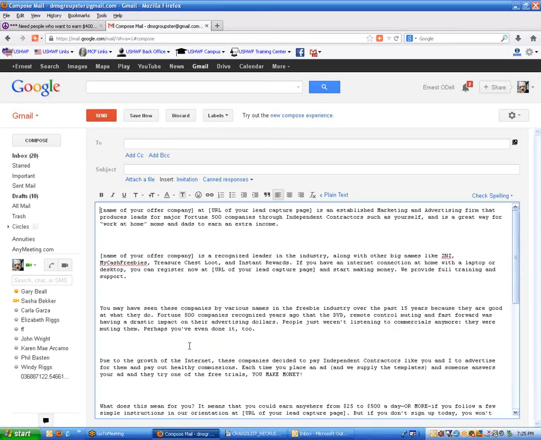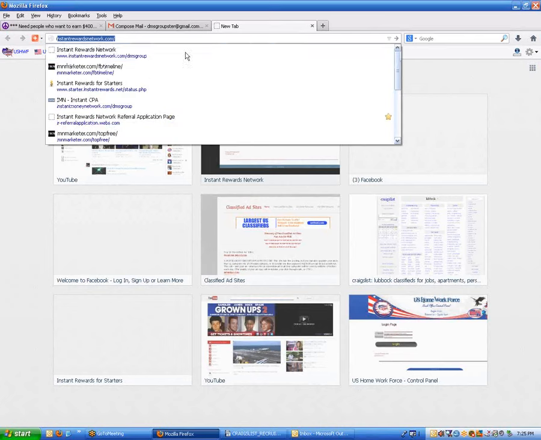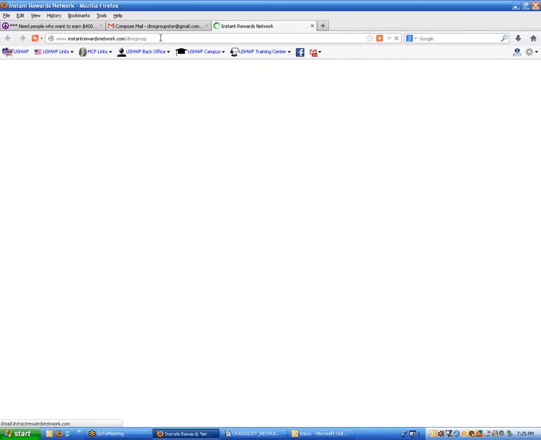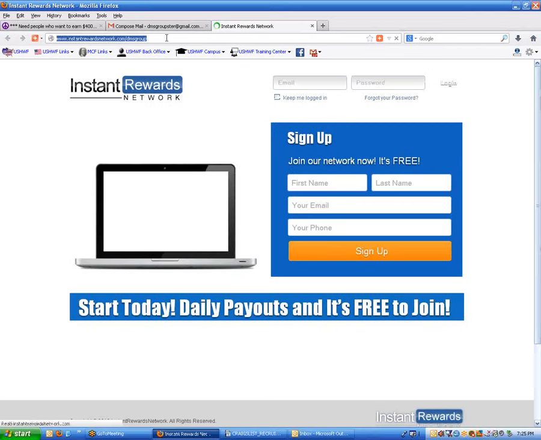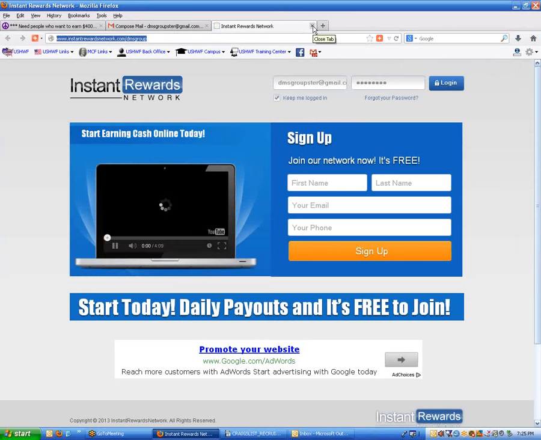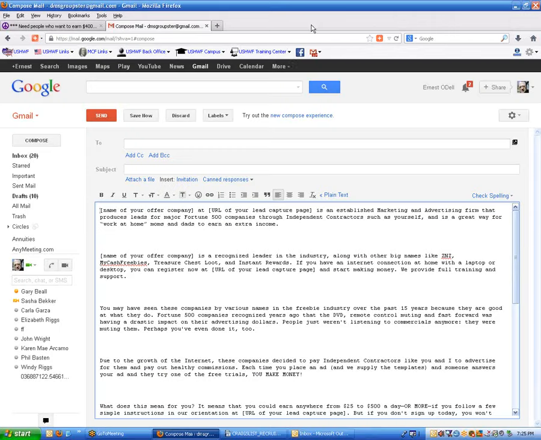All right. Now, what I'm going to do is open up my link for my instant rewards. And I want to copy that link. Control-C to copy, or right-click on the address bar when it's highlighted and say copy, and then close it, shut it down.